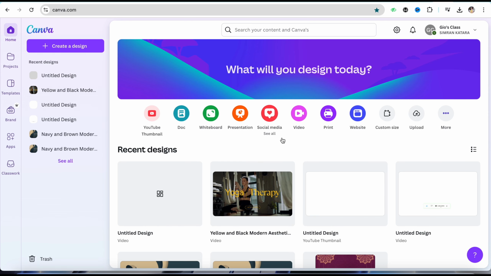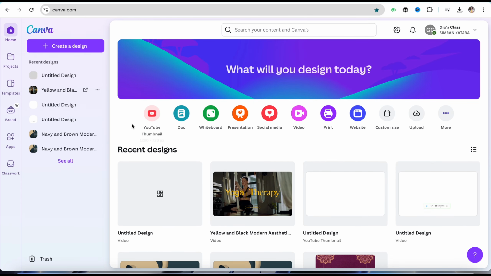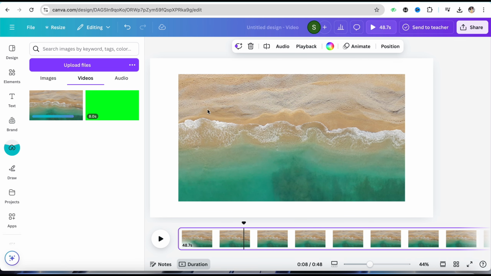So first of all, just simply open canva.com and you will land on the official website of Canva, and after that just simply select the project in which you are working. So for example, I have selected this particular project and I'm working on this particular video and I want to split it right here.